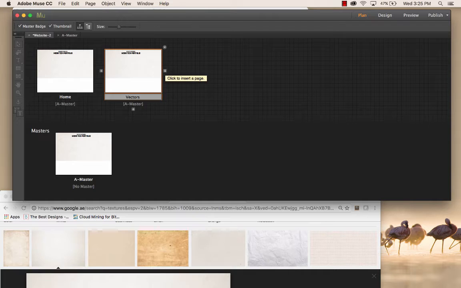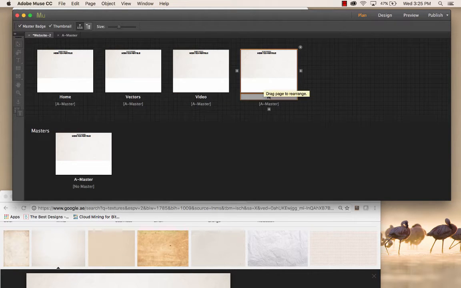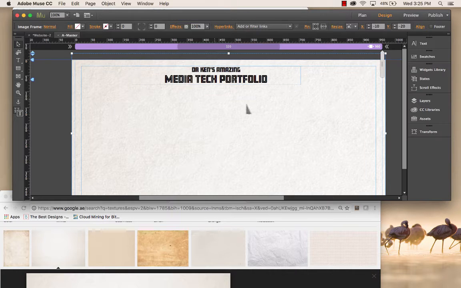Vectors is one thing we studied. Video, I'm not going to call it 2D animation study, that's too long. Video, let's say web, and about. About page is where you'll write a reflection. Now, this is the basic structure of my site, and now I need a navigation system.